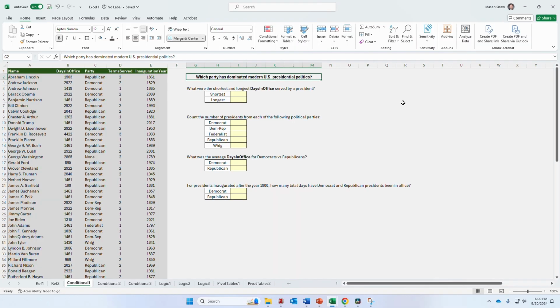Here we have an interesting data set of all the prior presidents of the United States, how long they were in office, which political party they were affiliated with, and so forth. And we're going to try to answer the following question. Which party has dominated modern US presidential politics? If you recall, we've talked about the importance of asking high-quality questions, and we discussed how this is sometimes best accomplished by developing a line of questioning. So let's start with this one.